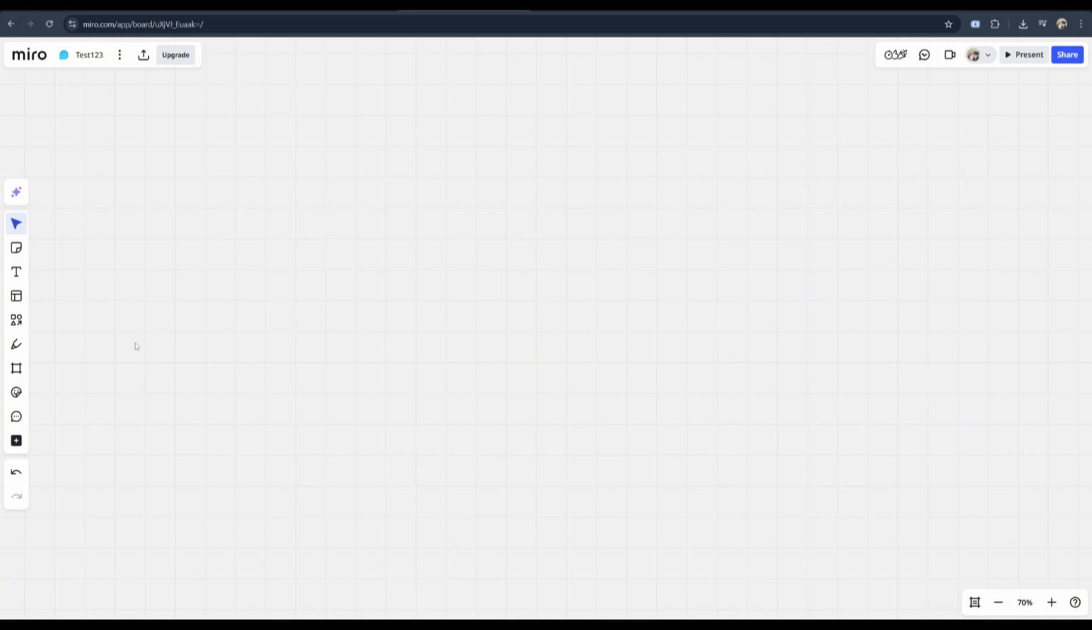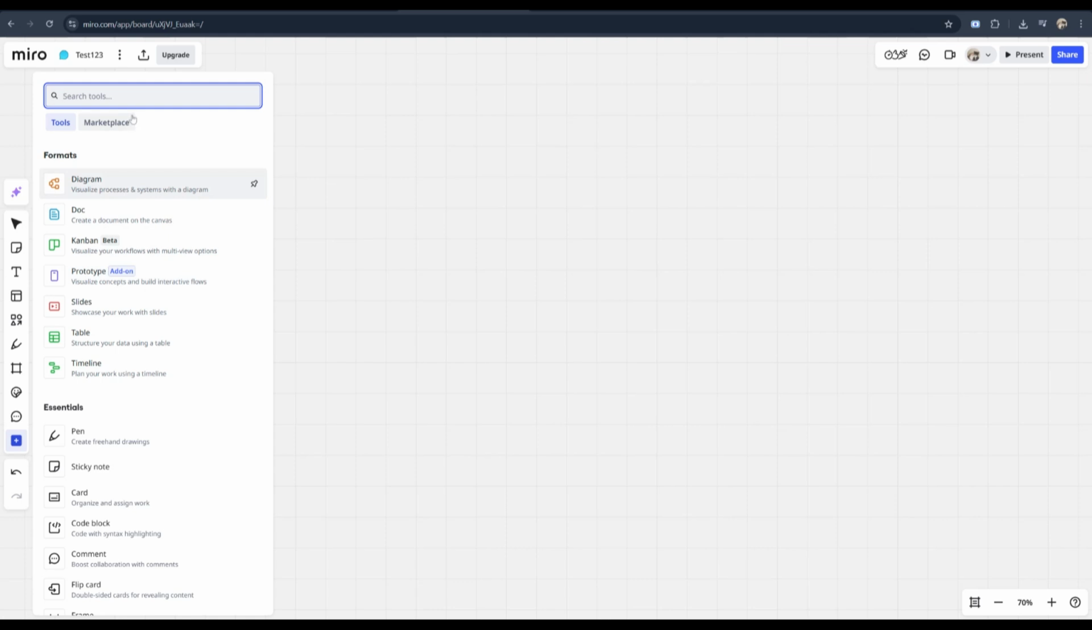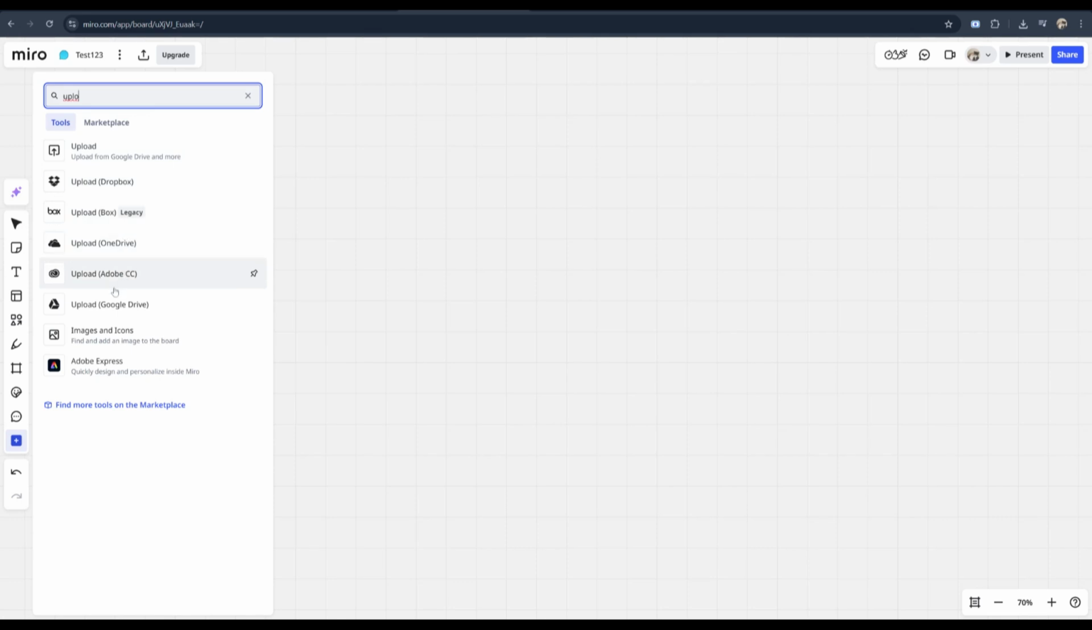Step 1. Open your Miro board. On the left-hand toolbar, click on the plus icon for apps and integrations. This is where you can find all the available apps that Miro supports.